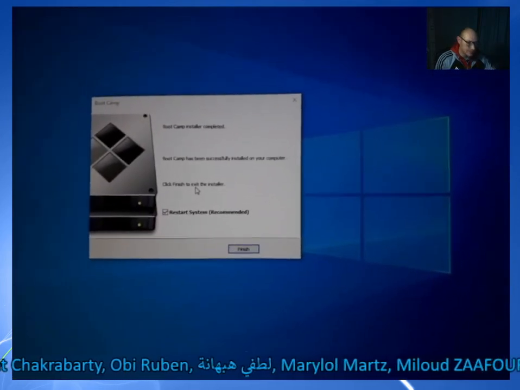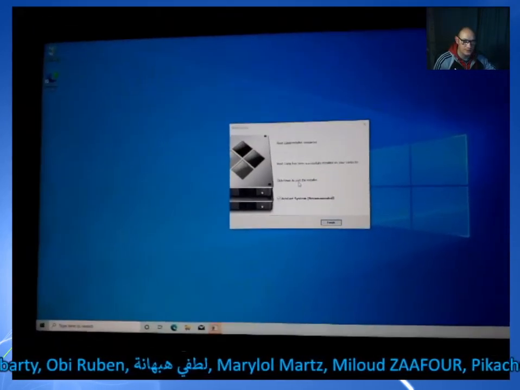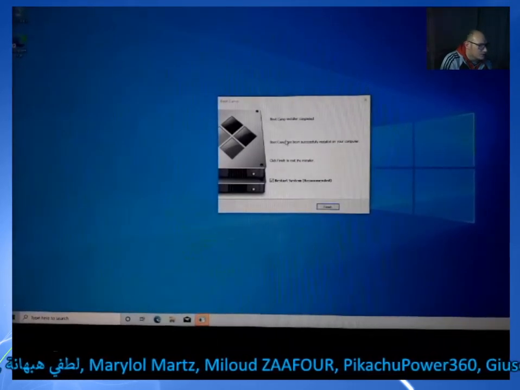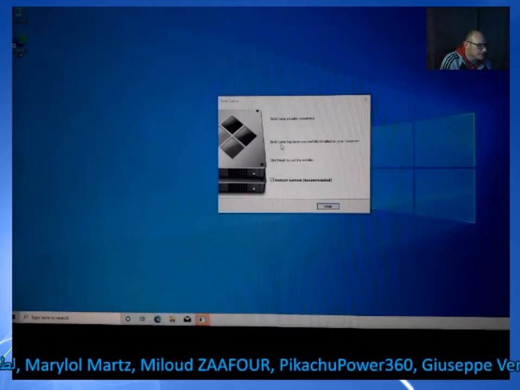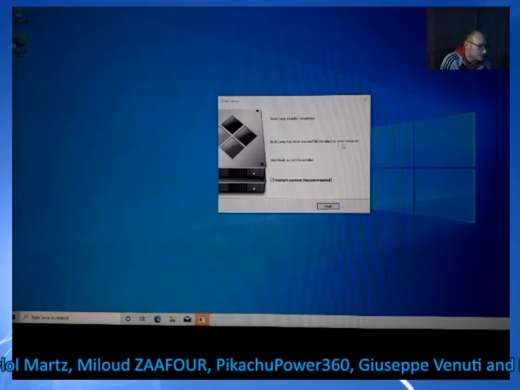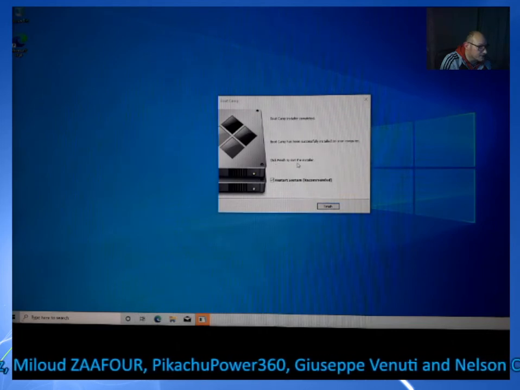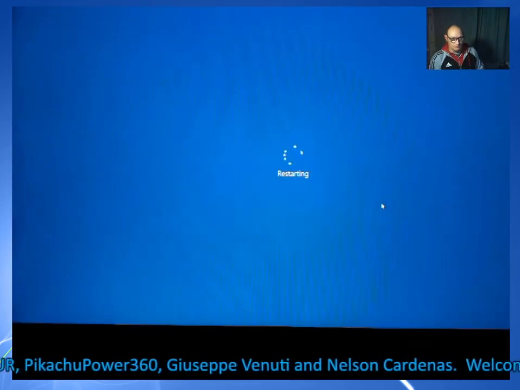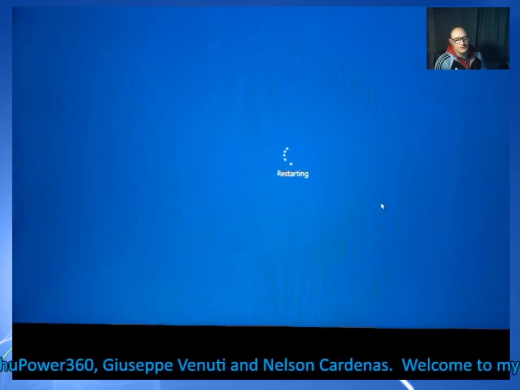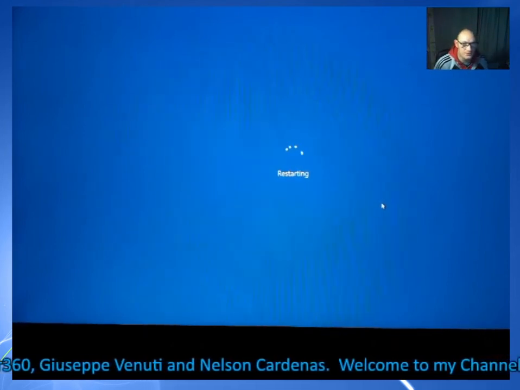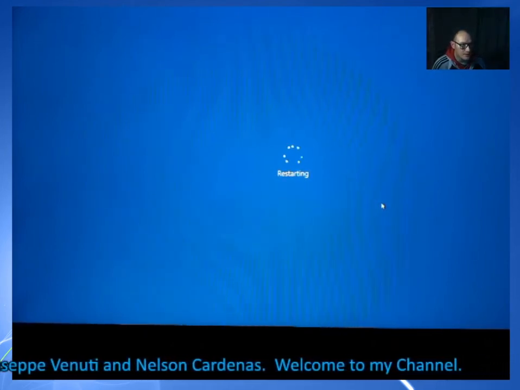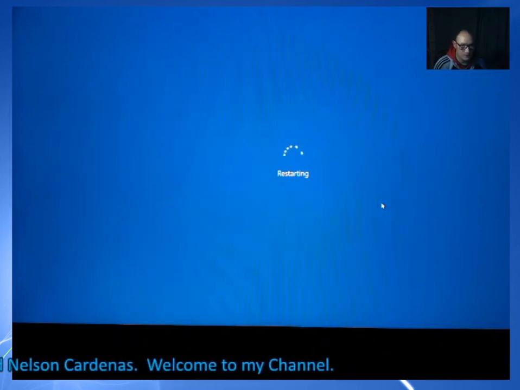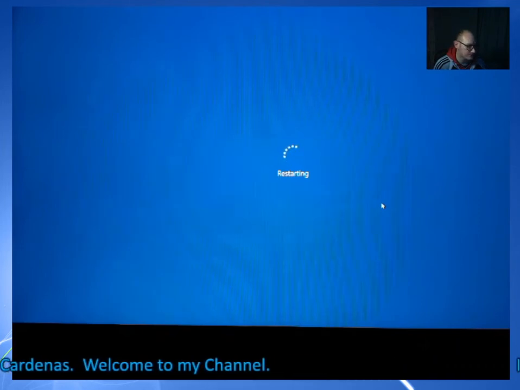Right, so this is the point at where you restart. So it says Bootcamp installer completed. Bootcamp has successfully been installed on the computer. Please click finish to exit the installer. Restart system. So you click restart and it restarts, because there are a few drivers there that need you to restart, like the LPC for the CPU. Most of it is system devices.